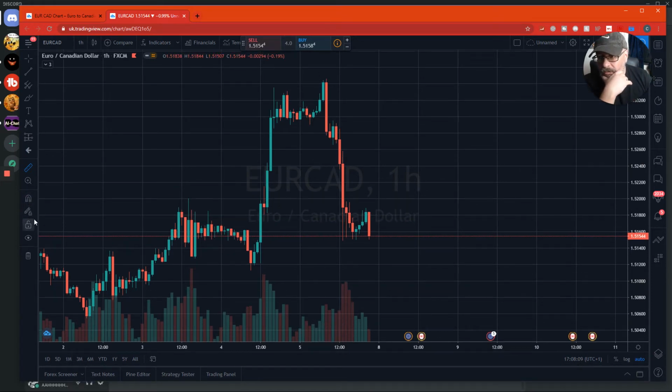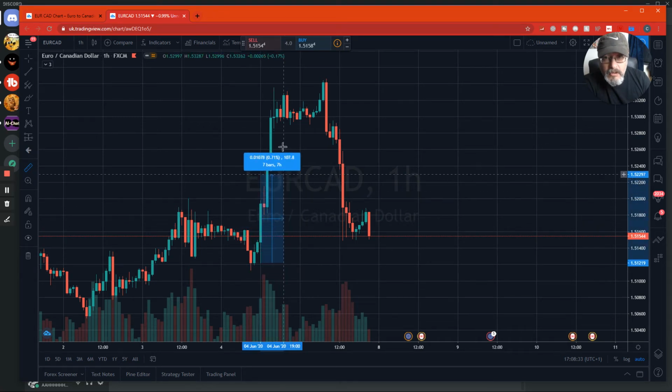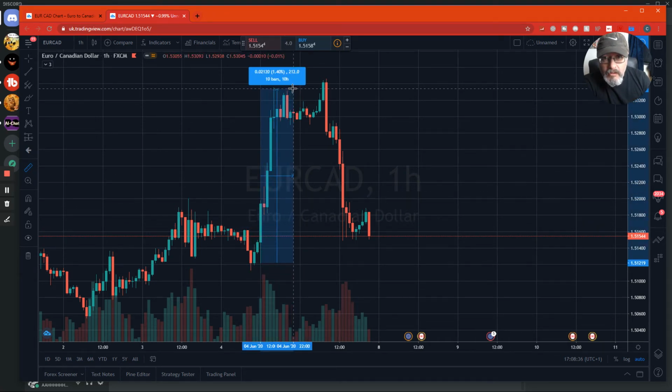So let's take the magnet tool. What the magnet tool does there is it will snap to the wick at the bottom or at the top of the candle that you're trying to get to. So to measure this move, let's go from the bottom here. I've got the ruler ticked. You can see it's blue. That's selected. And then I can just tap or click once. And if we go all the way up to there, for example, that was 213 pips that moved.